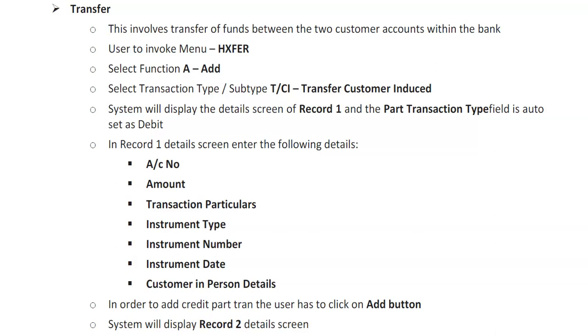On the screen, first you have to enter the account number. As soon as you enter menu option HXFER, a screen will appear on your screen. I'll show you later on in the next video. Then the amount which is to be transferred, transaction particulars, instrument type, if it is check or it is letter of authority, whatever it is, generally it is the check, and if it is check, the instrument number, instrument date, very important, and customer in person. Suppose a self customer has come in or some third party customer has come in.